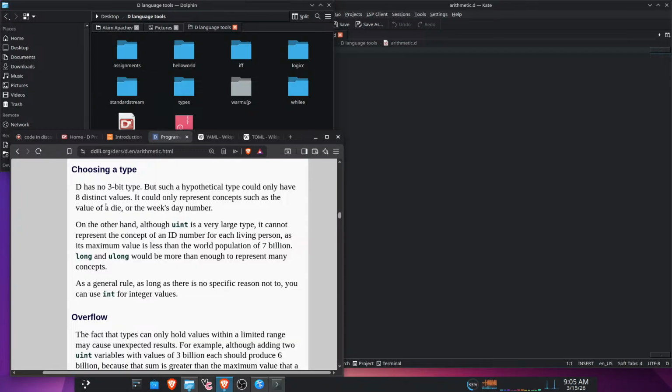Choosing a type. D has no 3-bit type, but such a hypothetical type could only have 8 distinct values. It could only represent concepts such as the value of a die or a weekday number. On the other hand, uint is a very large type. It cannot represent the concept of an ID number for each.